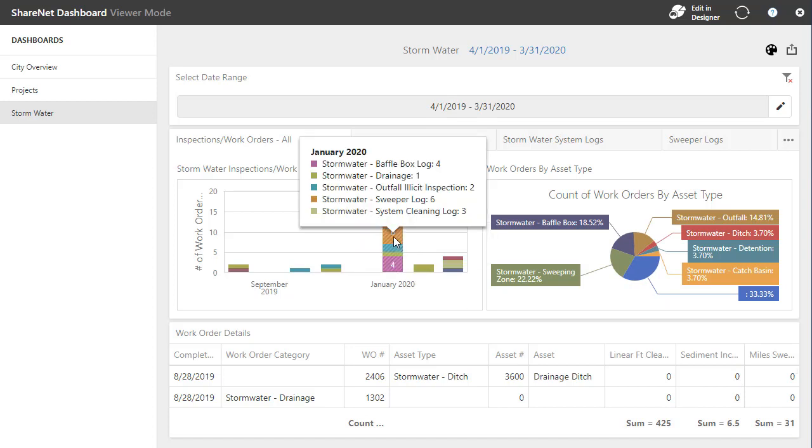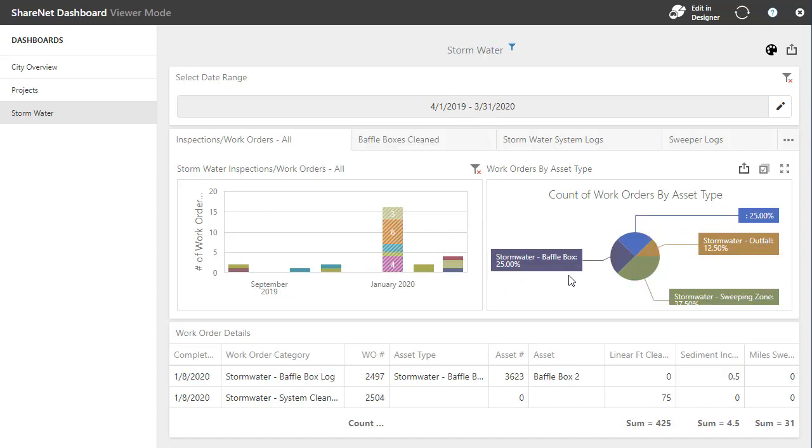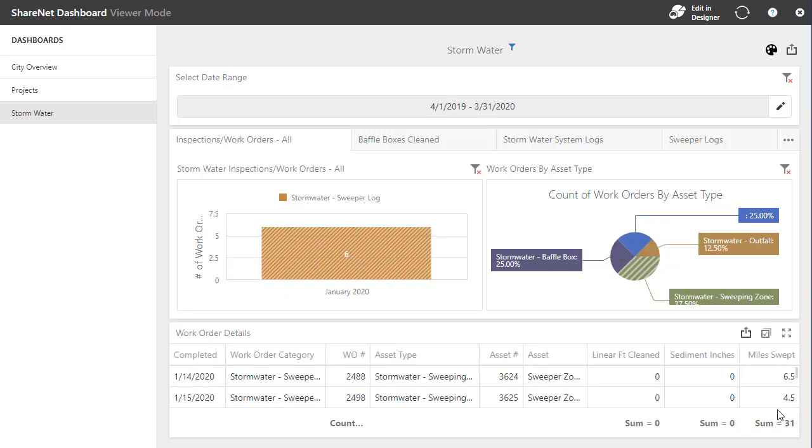But we can click on a bar chart. So now this is limiting to the month. And then here, if I go to the sweeper log or sweeper zone, now it's showing all of my sweeping activities in that time period, the miles swept, and then the total miles right here. So you can easily get to these kind of totals for your annual permit reporting.